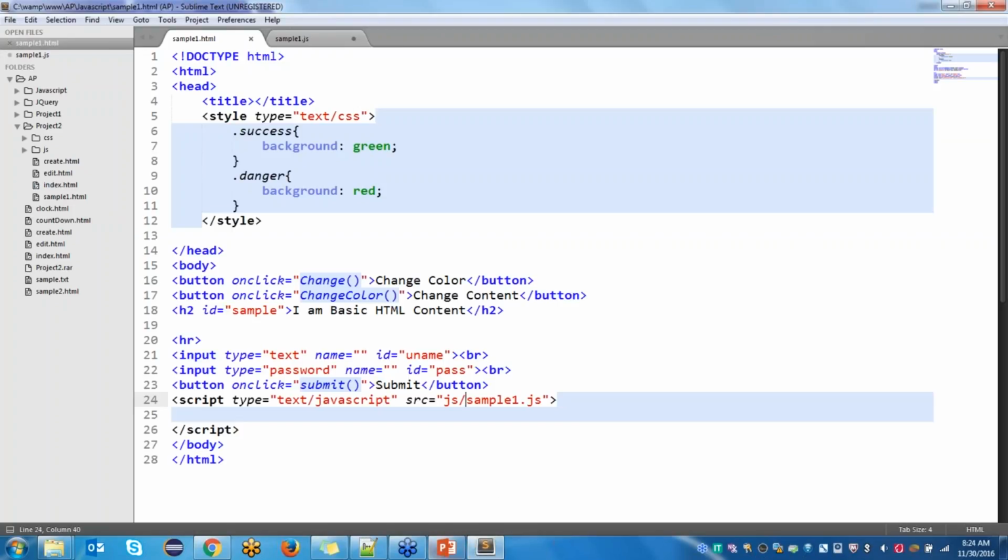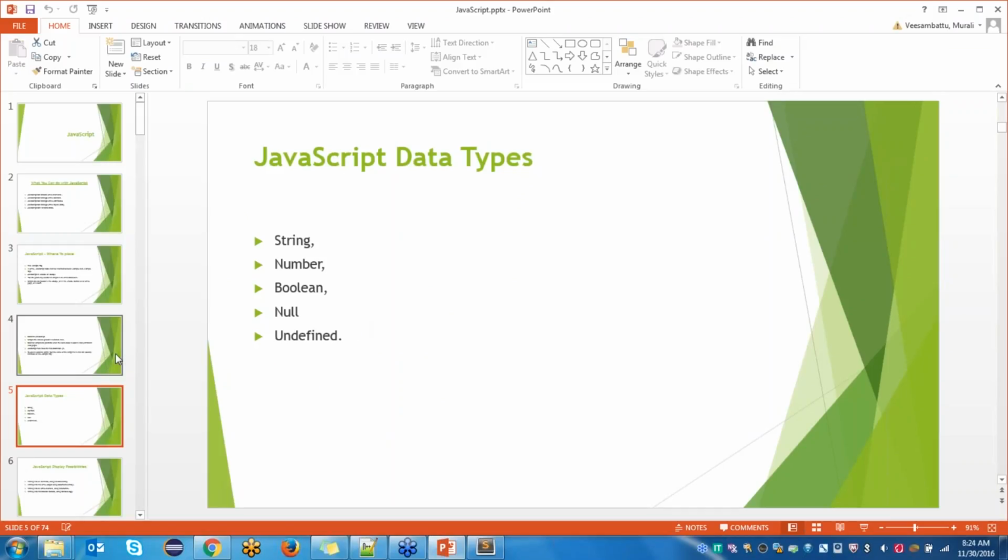So far we have covered the basics of JavaScript. Now coming to data types. What kind of data types are we going to use in JavaScript? Is there any doubt so far about the introduction or basic stuff? No. Okay. The data types are string, that is A to Z, number, 0 to 9, boolean, true or false, and null.